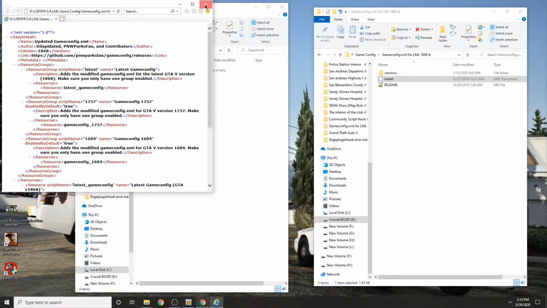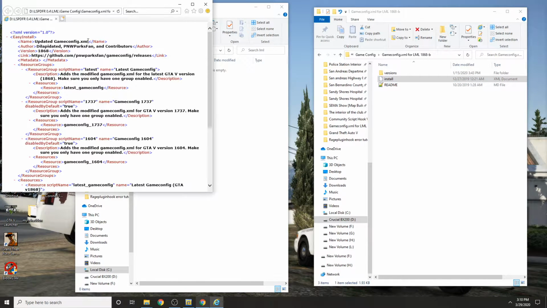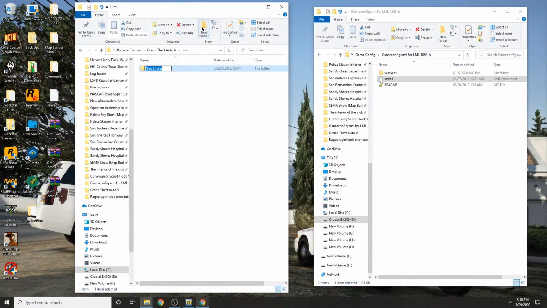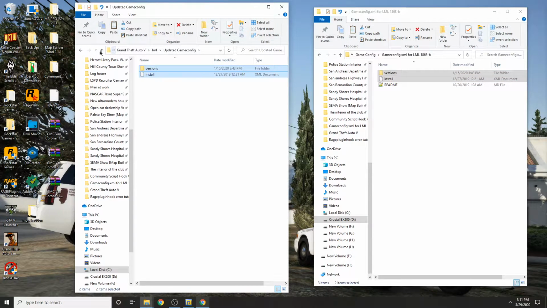So it's best to create, let me open that back up, it's best to create a folder that's named after the file. As you can see, the name is updated game config .xml. So I just took updated game config, closed this out, and created a folder, updated game config. After that, you take these two files, copy, I'm going to copy this because this is my backup, and you paste it inside updated game config.